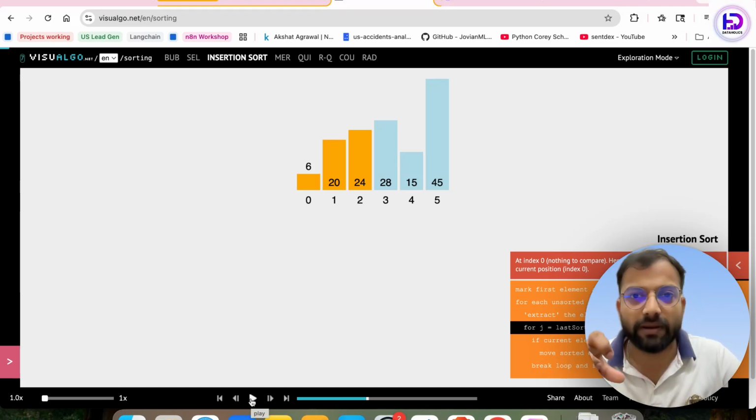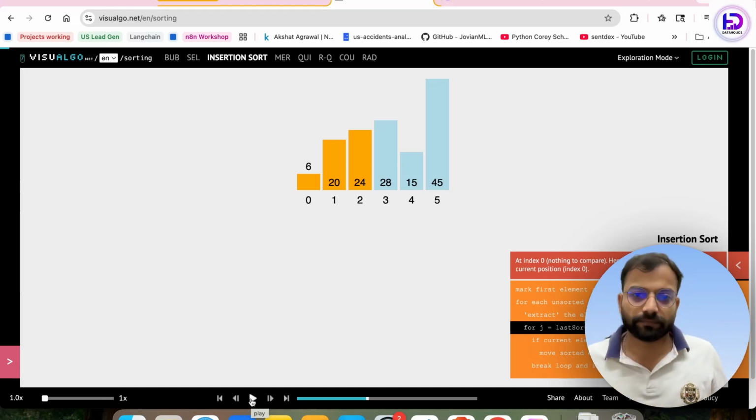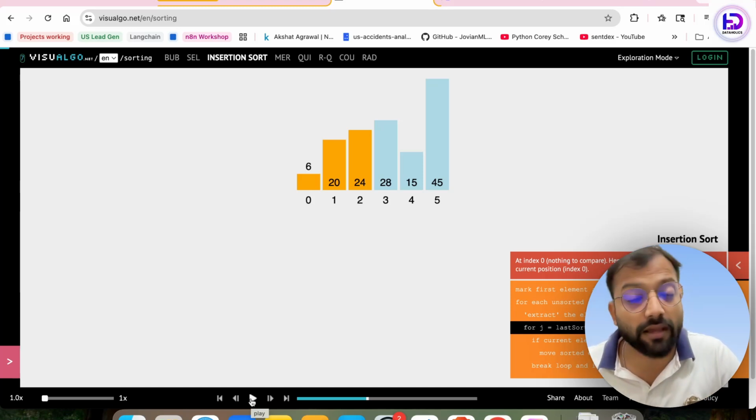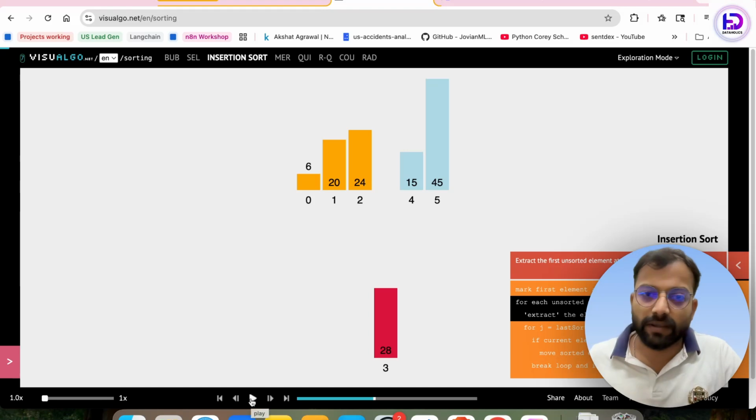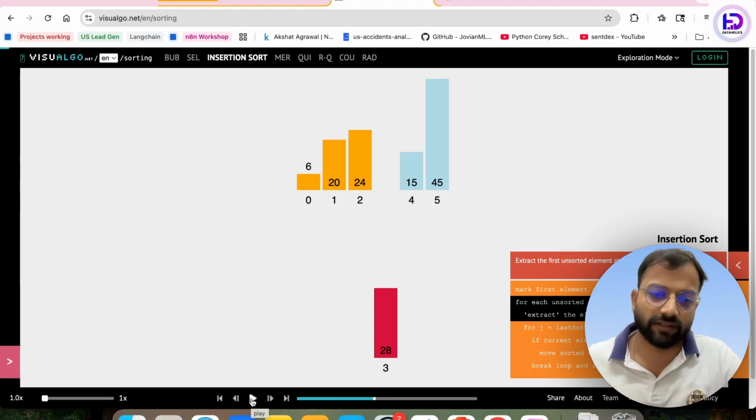We pick up one element at a time, compare it with all the previous elements, and then put it at the right position. Then these first 3 elements are sorted, and the next 3 elements are unsorted. So let's pick 28. We will compare 28 with 24. No swapping needs to be done. Similarly, 20 and 6.